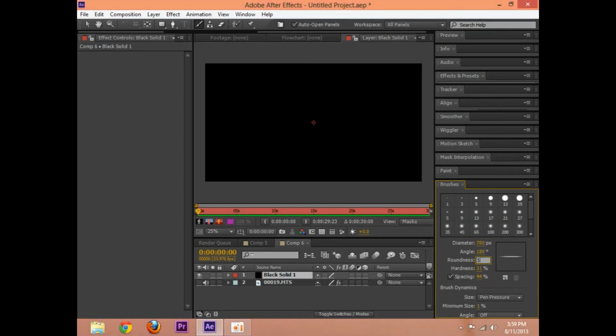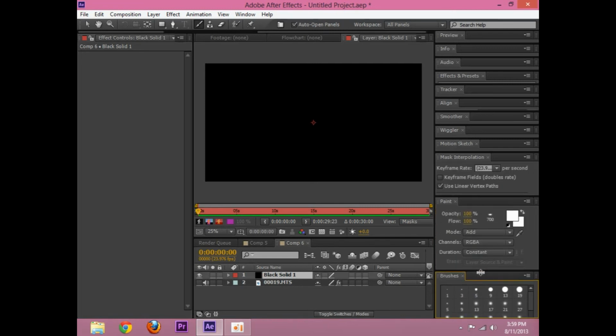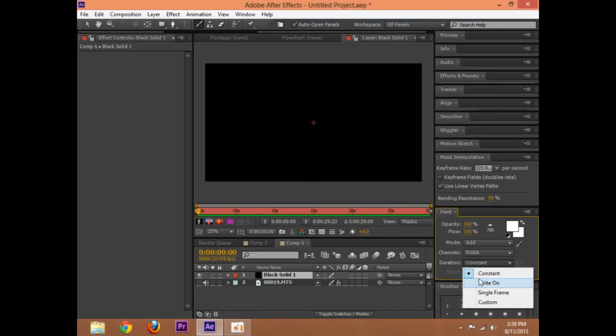Roundness, say 50, and hardness, say 30, and spacing, this won't really matter that much, but 40. So this is looking pretty good. Now go into paint and make sure it's set at duration constant so it'll stay on the whole time.